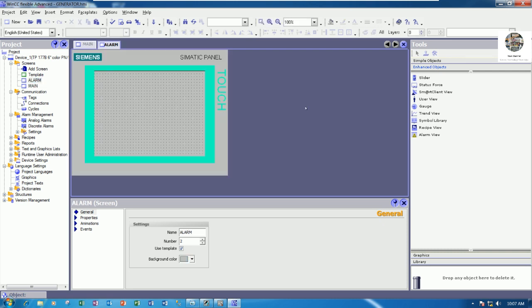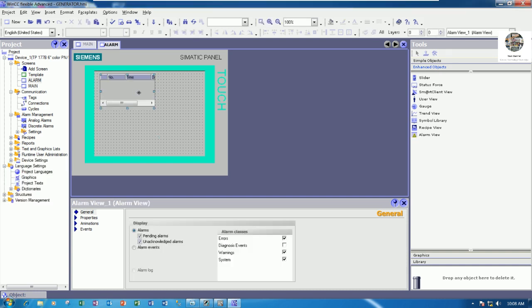Okay, so to create the alarm, first go to the objects, enhanced objects. So drag and drop the alarm view to here. Okay, and we can resize the object a little bit. If the screen is big, it can also be easy to view. Yes, so it is just an example. So I will use this screen for simulation.